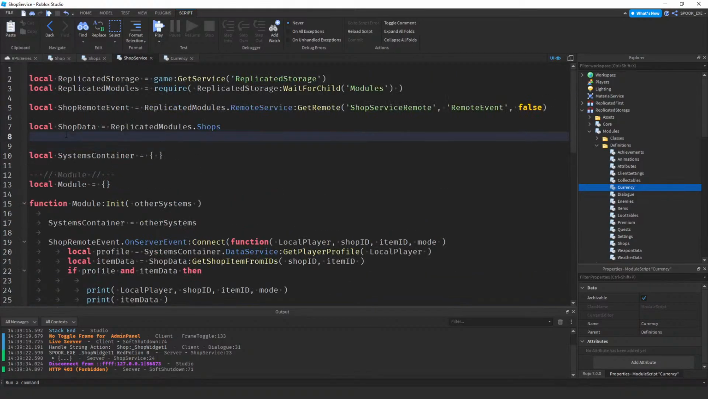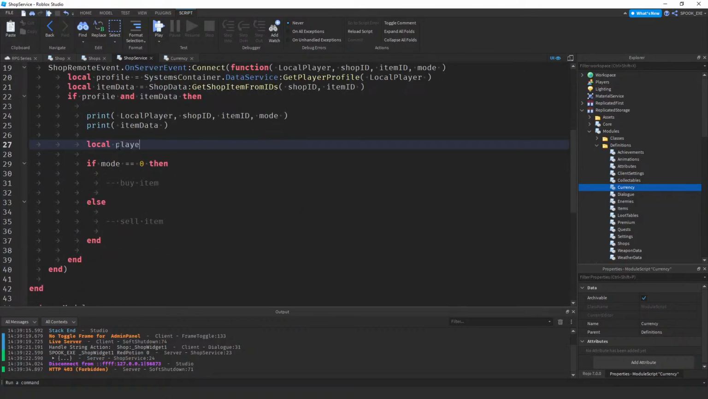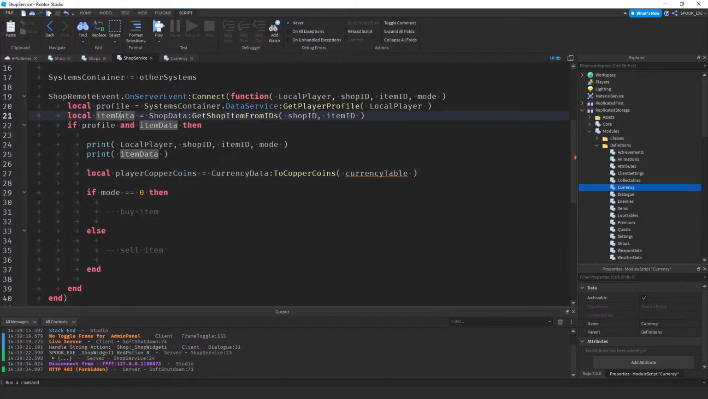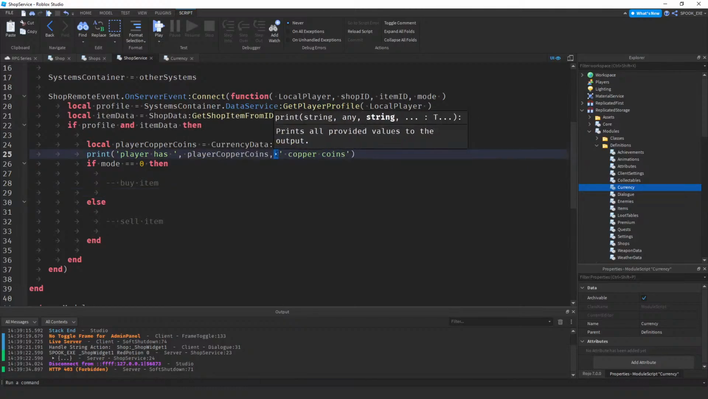So what we need is local currency data, replicated modules dot currency, and I want to say local player copper coins, currency data 2 copper coins, the profile dot data dot currency. And then we'll say, so let me get rid of them. Print player has copper coins. Player copper coins, copper coins.